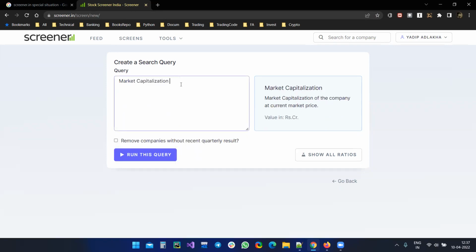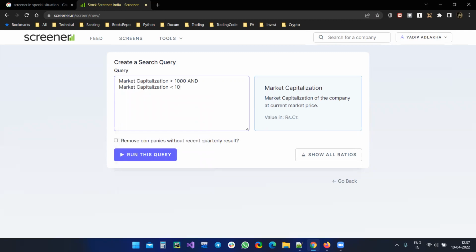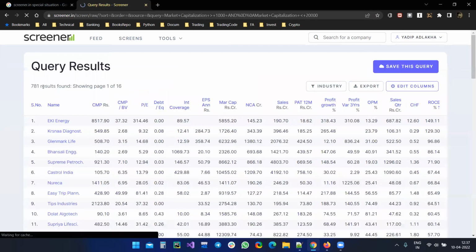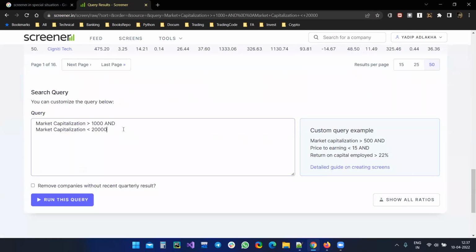Creating this search query is basically like writing a query in SQL or any other language, but it's much simpler. So now if you say market cap greater than say 1000 crore and market cap less than say 10,000 crore or 20,000 crore, this can be a very basic screen. Now if you run this query, it has resulted in 781 companies. All of them have the market cap between 1000 and 20,000 crores. The query is listed at the bottom here.